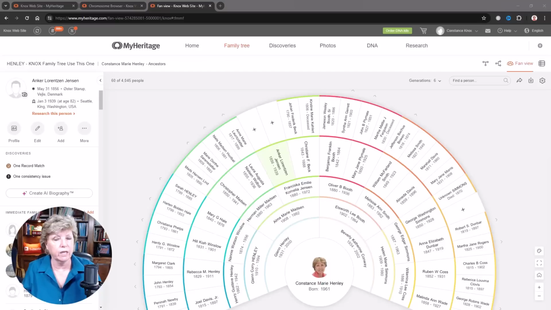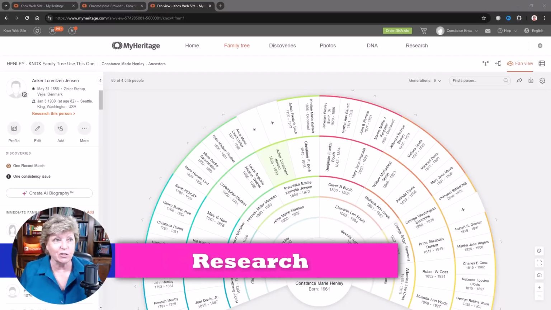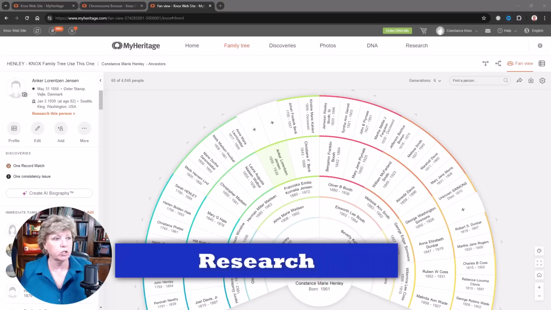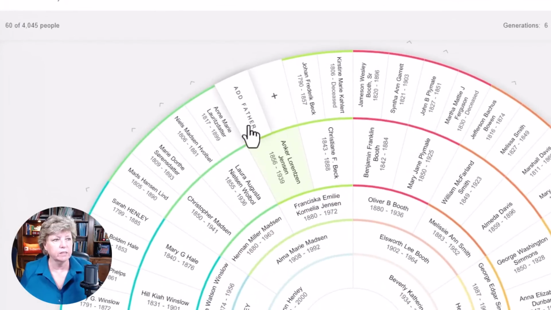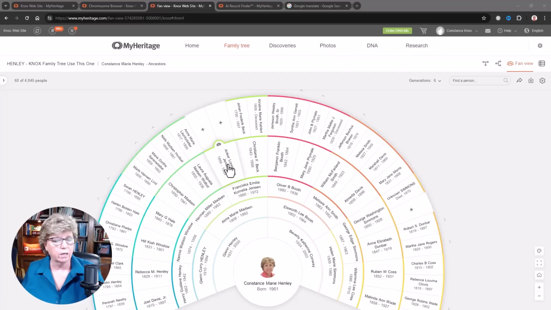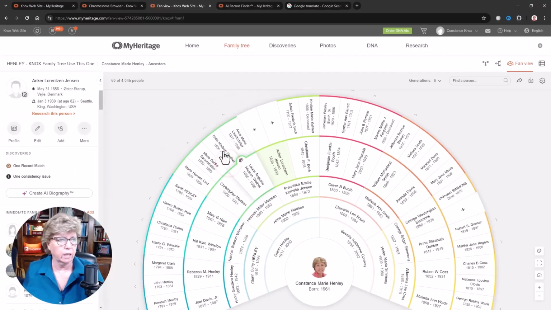Oh my gosh, you guys, we haven't even started any research yet. I've been just telling you about all the toys. Well, now I want to show you how I'm trying to discover this ancestral couple, the parents of Anker, Lawrence, and Jensen. All right, so let's quickly take a look at Anker because I'm trying to find his parents.